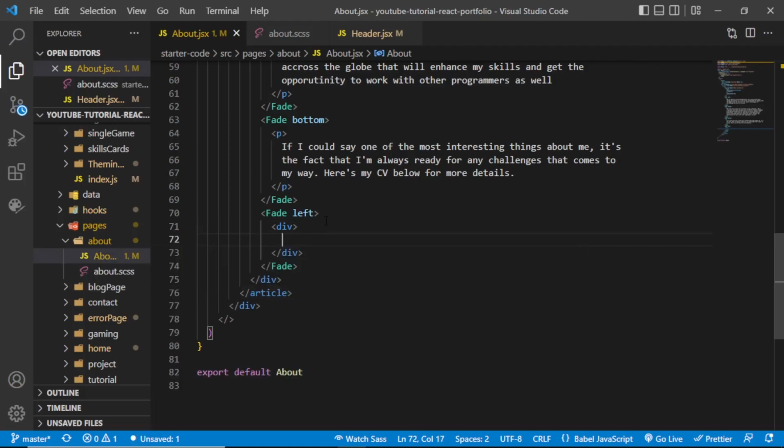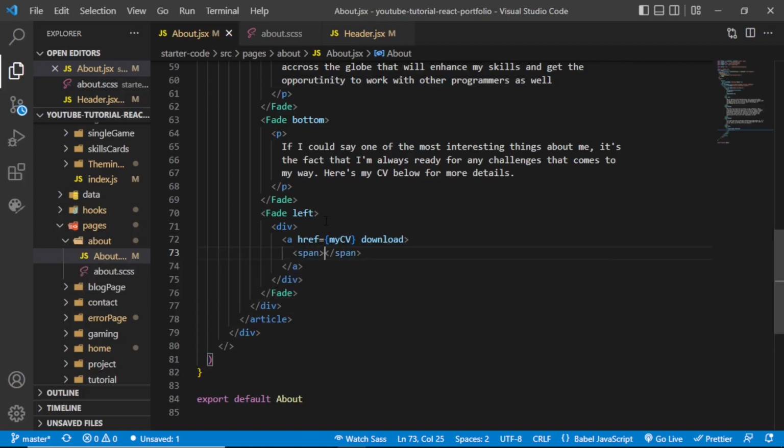So for us to achieve that, I'll go with another div inside the fade, and in here I will go with my anchor tag, and it's going to have the href of my CV that I import from the asset, and I'm going to pass in the download method for us to download the CV.